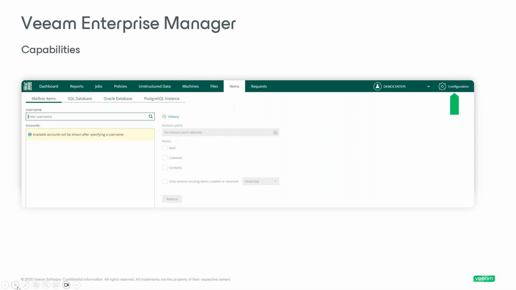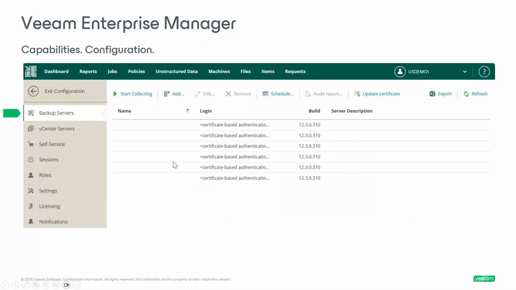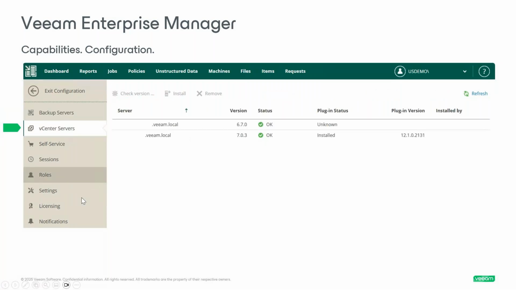Under the configuration tab, you'll be able to add the backup servers that you want to monitor. You'll be able to add the host environments as well.